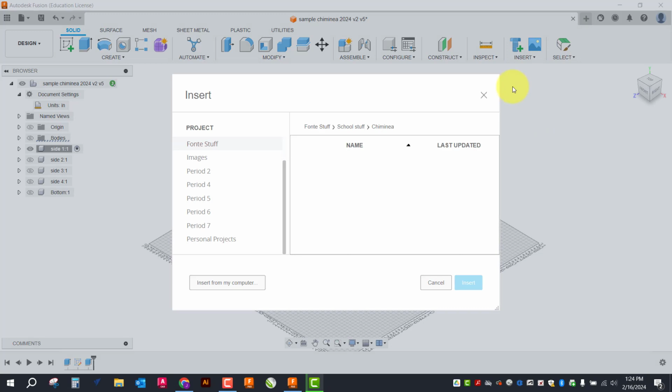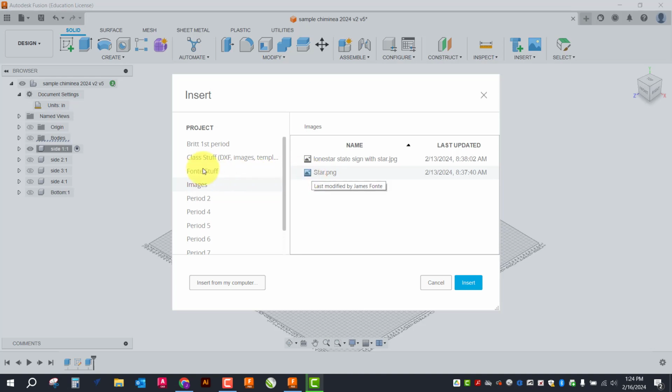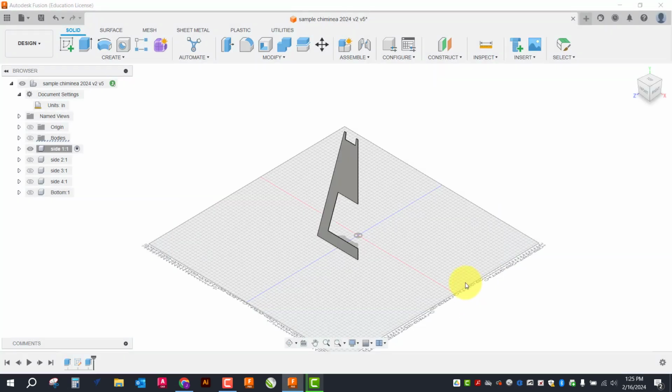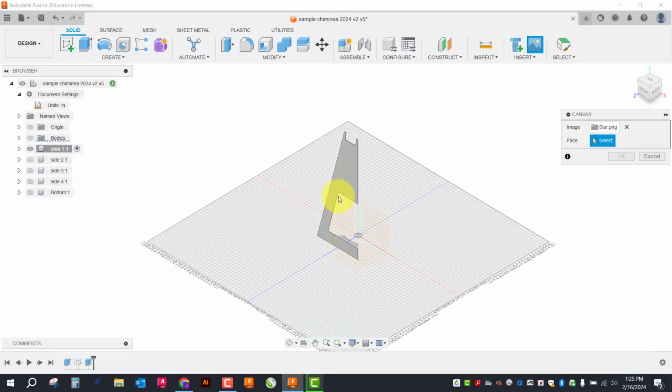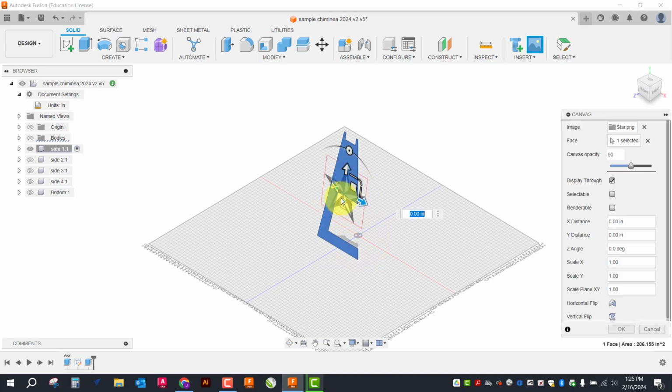So this is a little bit different. If you click on that class stuff, you'll be able to find this image as well. So I'll have this image in the class stuff folder. It's not there right now, but it will be. So we'll click star, we'll click insert, and it's going to ask where I want to insert that, and I'm going to insert it on this face right here. And you're going to see it's going to drop that onto that face.